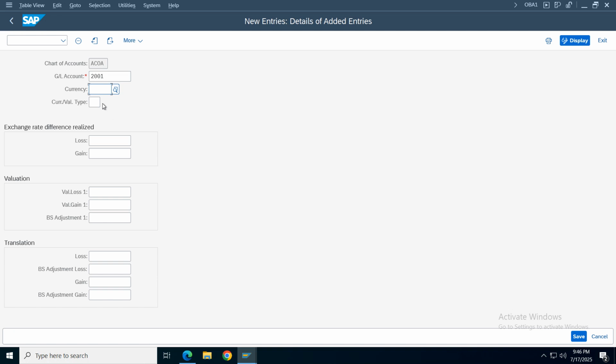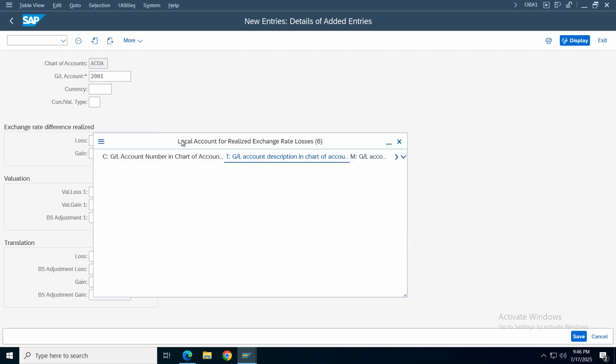Just maintain 2001 here, which is sundry creditors. Don't give currency. If you are keeping it blank, it is applicable for all currencies. If you give specific currency, it is applicable for only this currency. So exchange rate difference realized. So what I will do here, I'll just give respective loss account, respective gain account. So this is happening. Why is the system asking for this transaction now? Because someone has changed some exchange rates for the group currency USD.